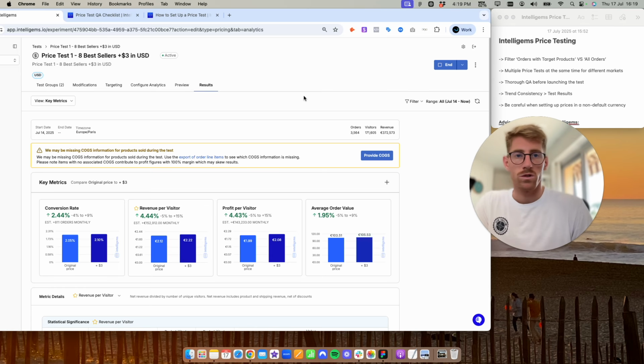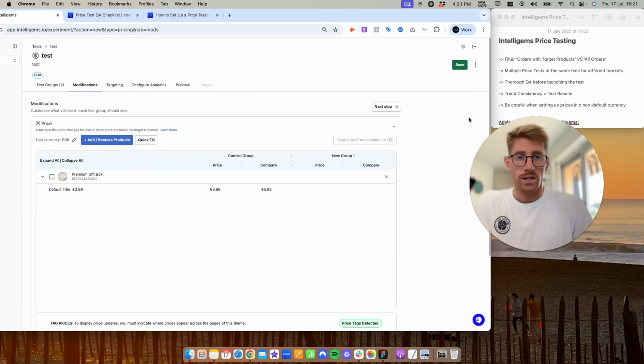So just to sum this up, it is possible to do multiple price tests at the same time for different markets. This is pretty cool, I think, because we'll save a lot of time with this. The last thing that I want to show you, and I'm just going to pause for an instant, is this: be careful when setting up prices in a non-default currency.